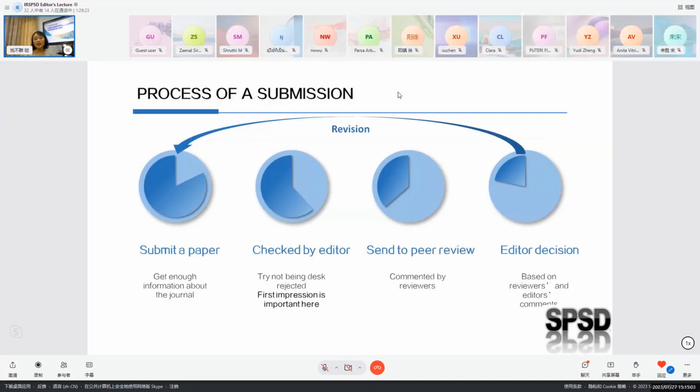And if the reviewers have given you comments, and there are not too many differences among the comments, it will be sent to the editor-in-chief for the final decision on your paper. But if two reviewers give totally different comments, it will be sent to another round of review. And when it comes to the editor's decision, most papers will not be accepted in the first round. So it will be sent back to the author for revision. And when the revision is finished, you should submit your revised paper again, and it will go through another round like this.